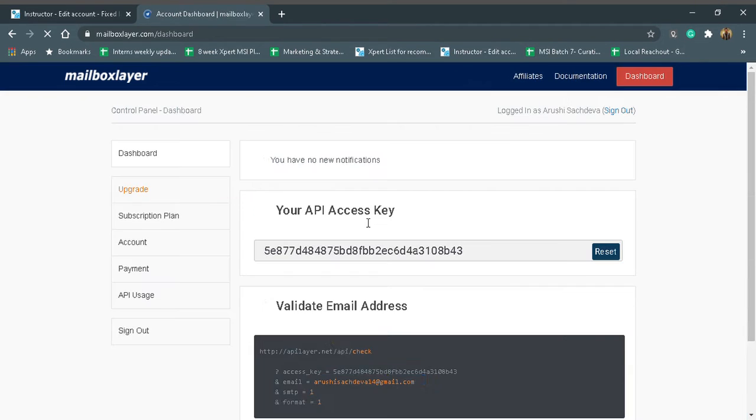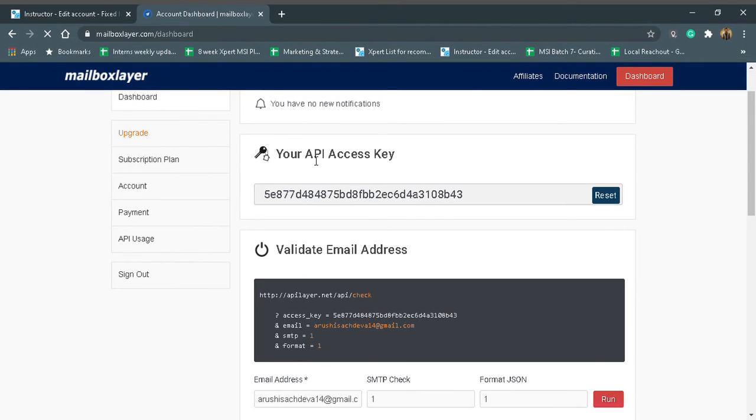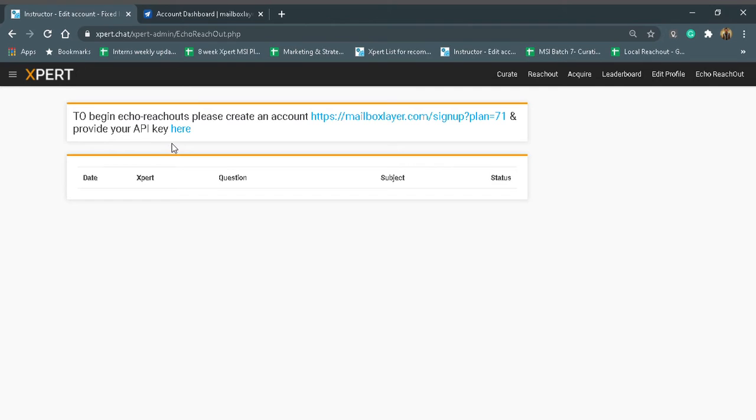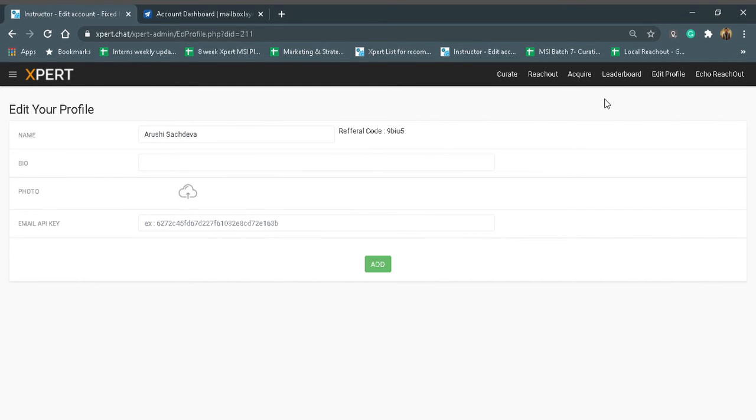As I click on create account, it will give me an API access key. As you can see, to do echo reach outs, this key is very important. So as soon as you create your account, this key will be visible to you. You have to copy this key from here, come back to this tab, the backend, and go to this, provide your API key here. I'm going to click here. This will take me to the edit profile option on the backend, and I'm simply going to paste this key here and I'm going to click on add. Now I'm ready to do the echo reach outs.